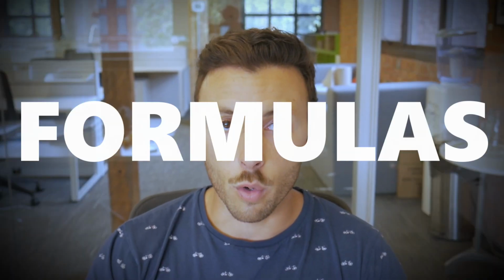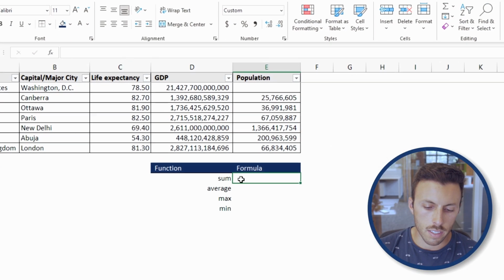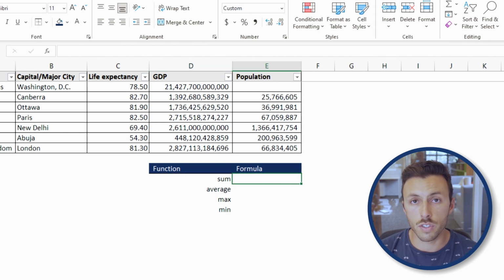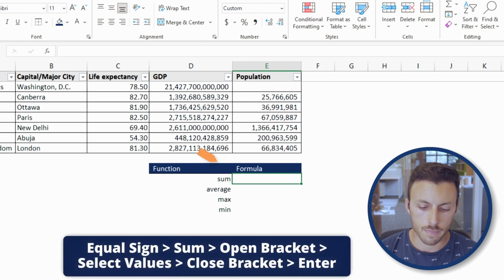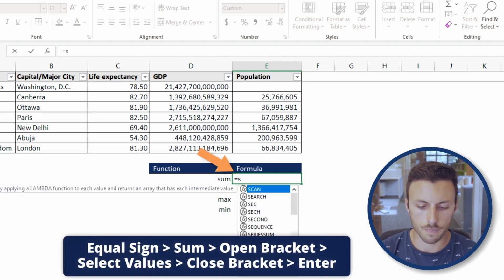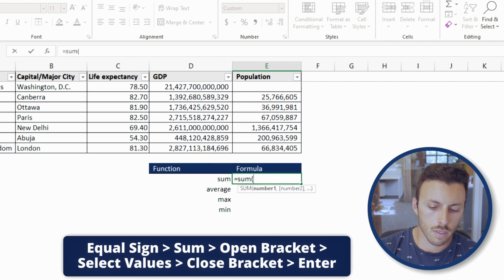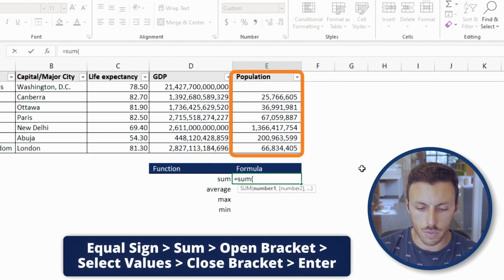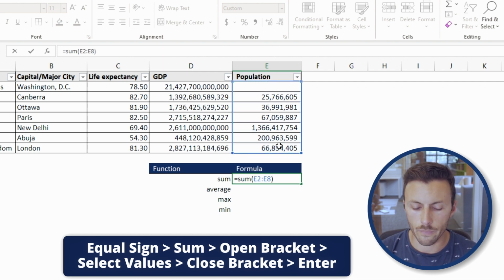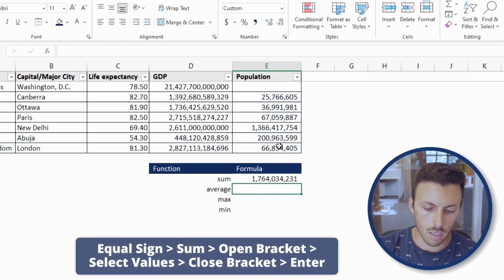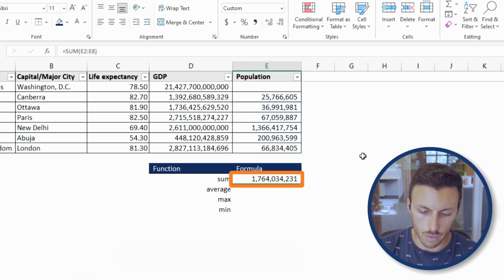Let's look at some other formulas that I use on a daily basis, which are kind of the bread and butter of Microsoft Excel. First, let's start with the sum function, which in other words is just total. We've already seen this one before. We'll start by entering the equal sign, equals, we'll write sum, open bracket, and now we're going to select all the values that we want to sum. Close bracket, enter. So this has given us the sum, or the total, which in this case is 1.7 billion.